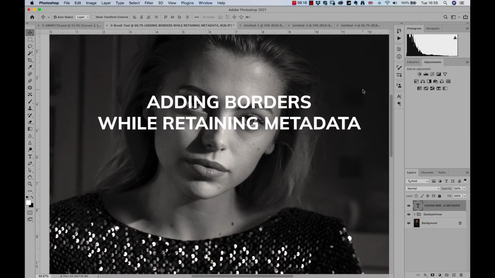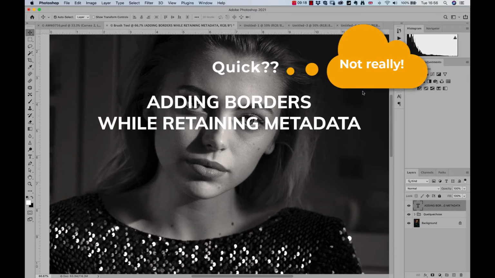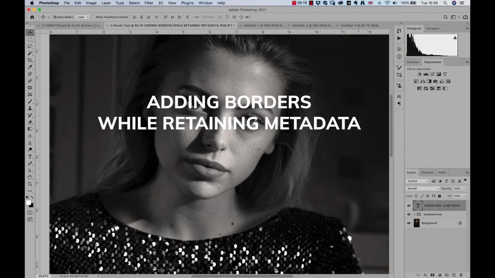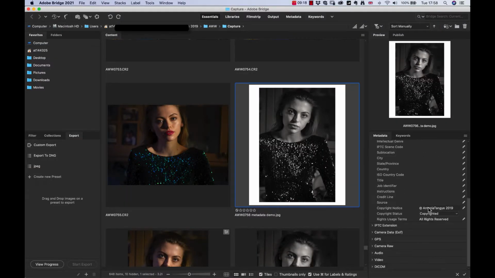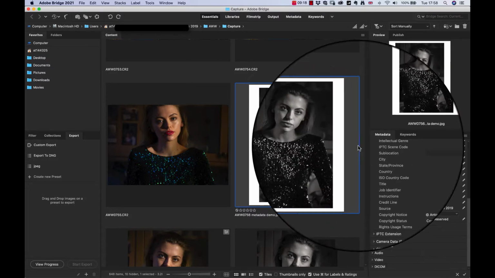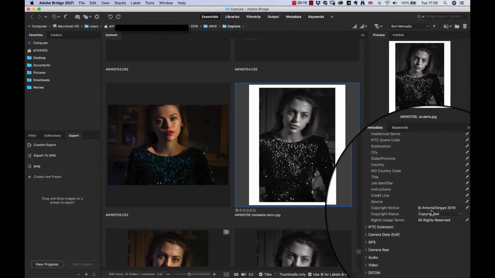Hey everyone, a quick video on how to add borders while retaining metadata, which is something you might need for your brief. Your metadata is all the information from the camera about the shot and your copyright. You can add copyright afterwards, but you'd have quite a job to add all the details from the shot itself. So we basically want to end up with all of the details easily viewable on the right whenever we select an image in our software, whether that be Bridge or Lightroom.